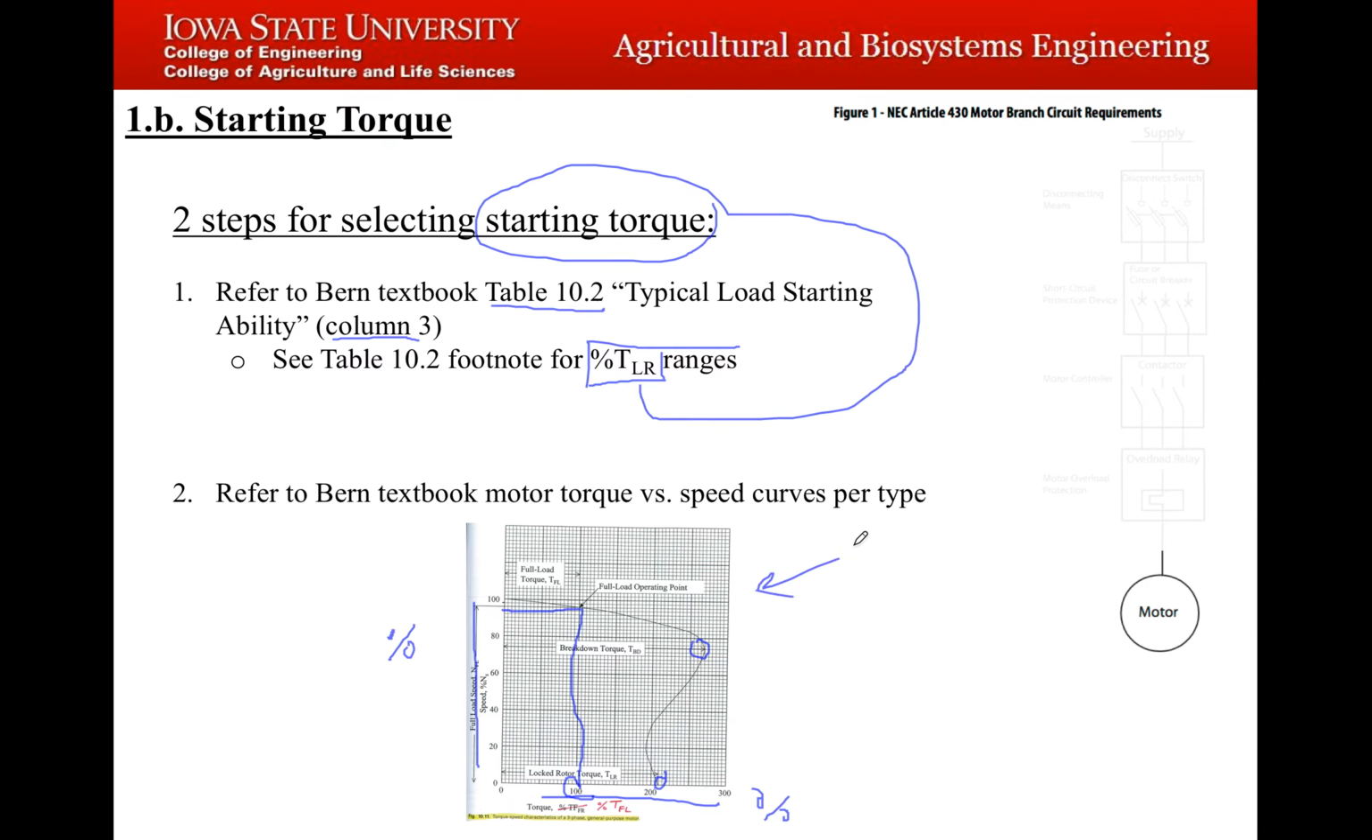This is a 3-phase speed torque curve. Okay? There are other speed torque curves for the single-phase types of motors that we can reference in the textbook. But these 2 steps are for when we want to make sure we have the right locked rotor or starting torque capability of our motor.